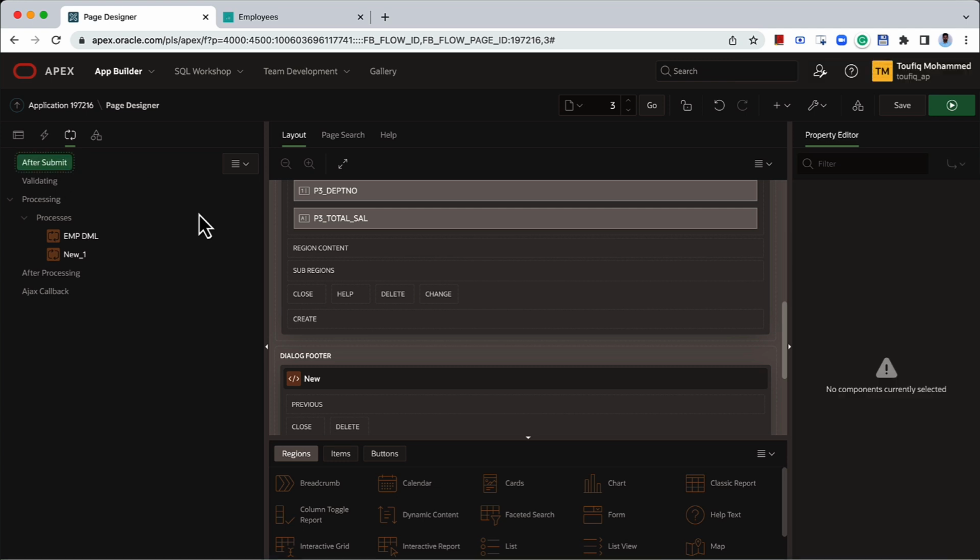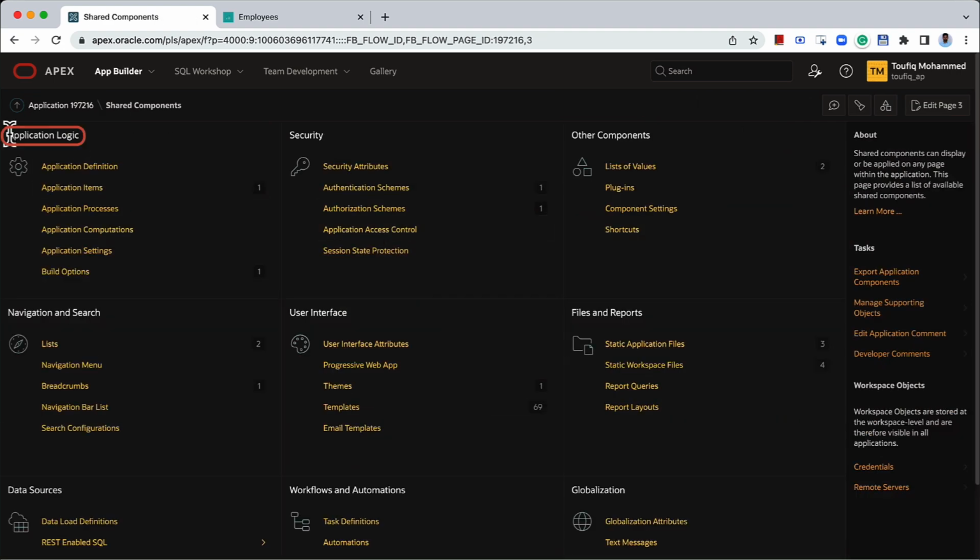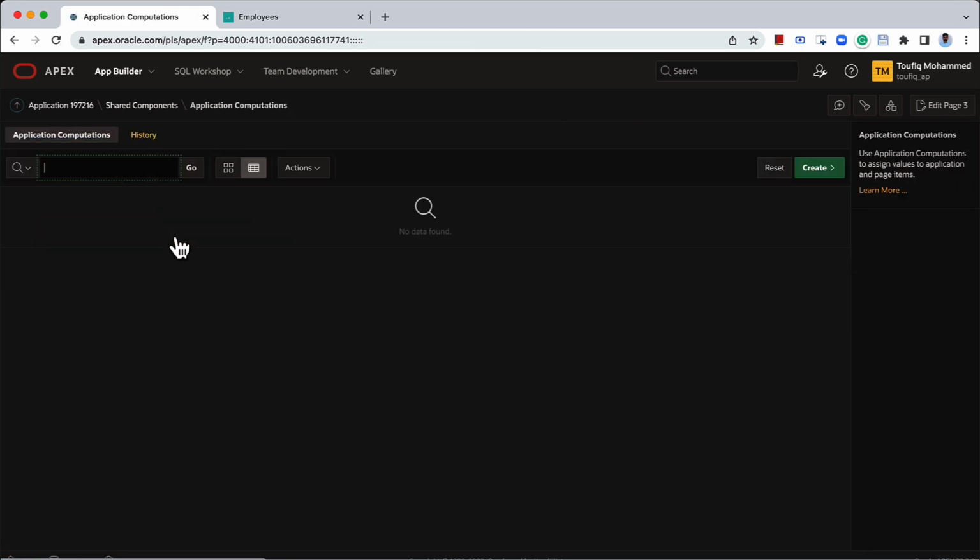And now let us also see the second type of computations that are available in Apex, which is the application computation. We can go to application computation from shared components. Under shared components, under application logic, you can find application computations. Click on that. Here you can create application computations by clicking on the create button.